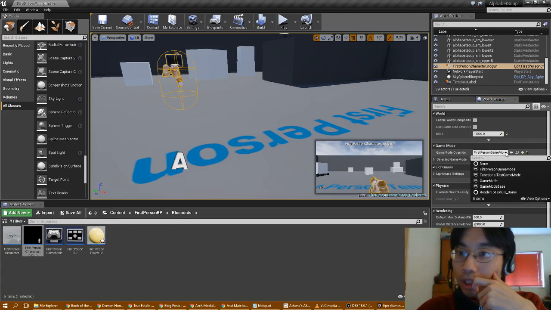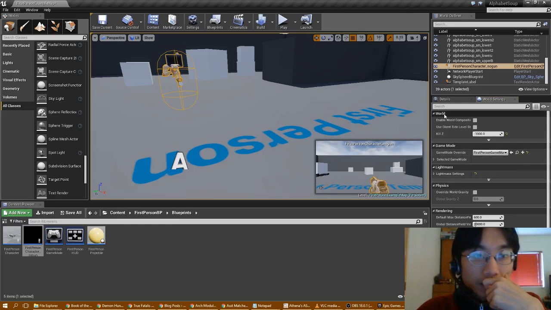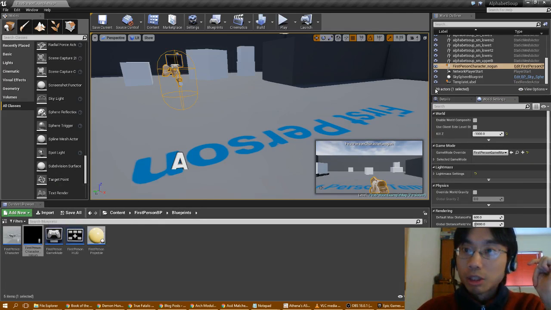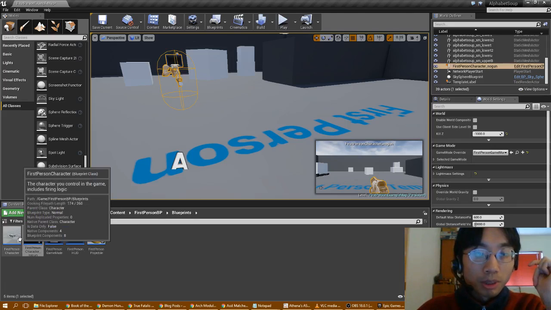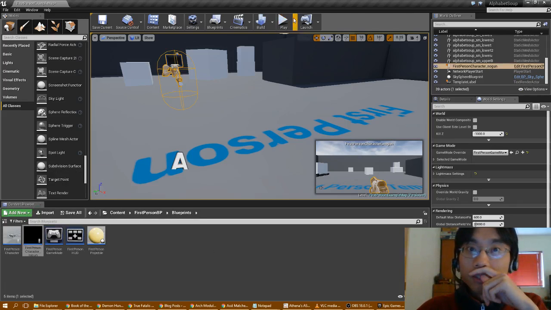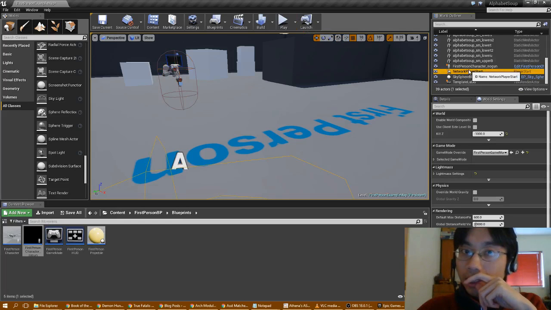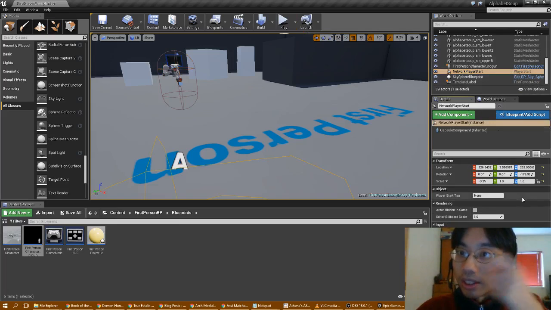Game mode override, first person game mode. This is not what I think it is. It's not actually using this character. It's spawning a new first person character. So, player start. So it's not doing what I think it's doing.